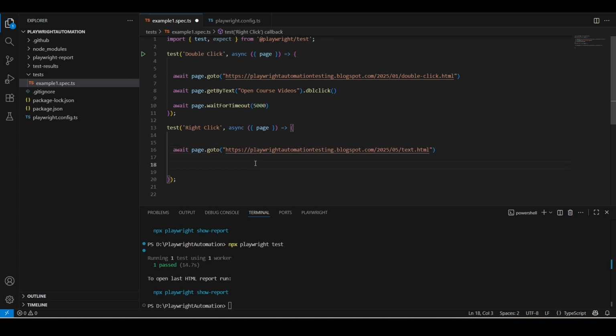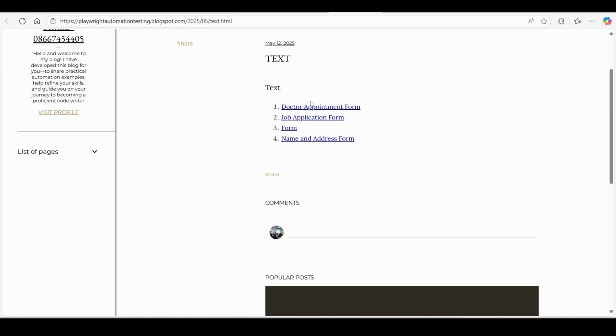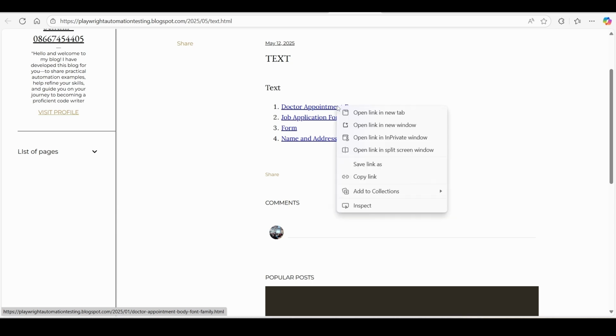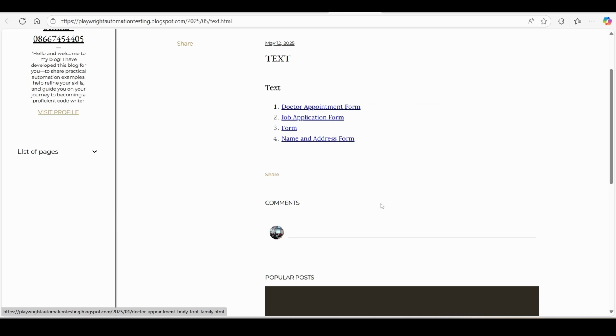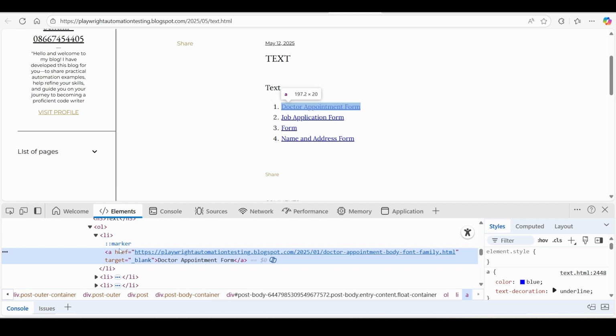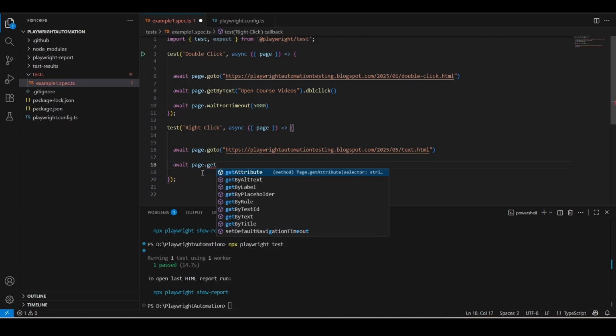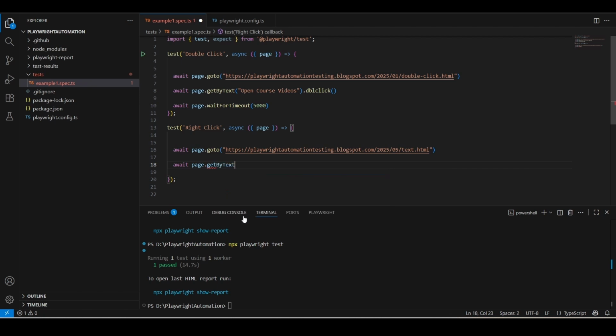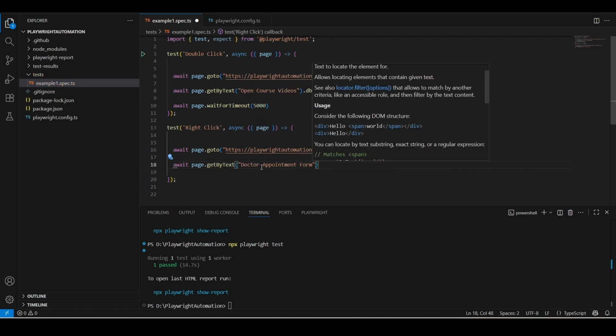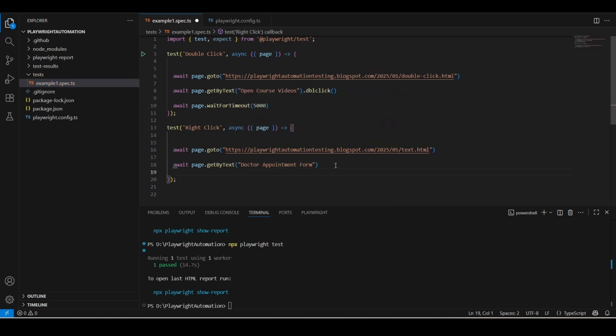Then next I'm going to right click on the element. So this element, doctor appointment form. Now we have to find the element. Right click, inspect element. So here this link, I'll take text of this element. Await page dot. For text we use getByText method. I'll give the text. This statement is used to find the doctor appointment form.